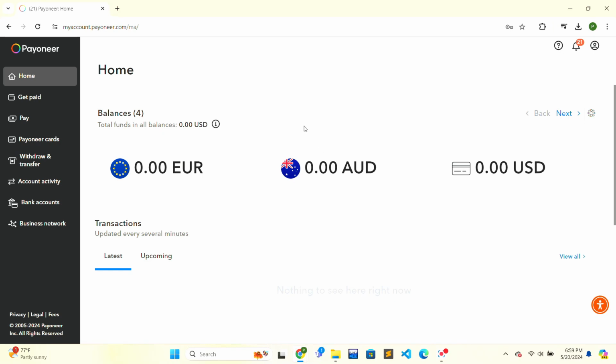And let's get started. So in order to create the payment link, you just need to open Payoneer first. You can go to your web browser and search for Payoneer. After that, you can just click on the first web search result, which is the official website of Payoneer. And then you have to log in, and this is the page that is shown to you.